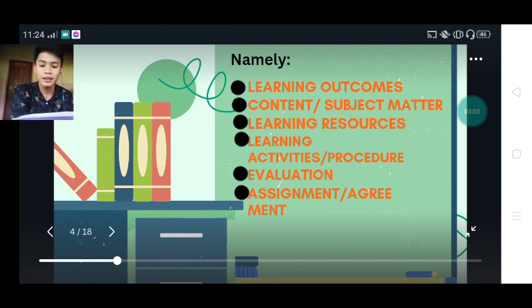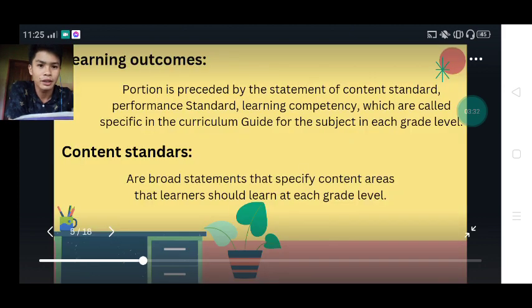So just like the other lesson plan formats, the literature lesson plan contains six major parts, namely learning outcomes, content or subject matter, the learning resources, learning activities or procedure, the evaluation, and last but not the least, the assignment or agreement. Each of those I'm going to discuss later. Okay, shall we start with the learning outcomes?